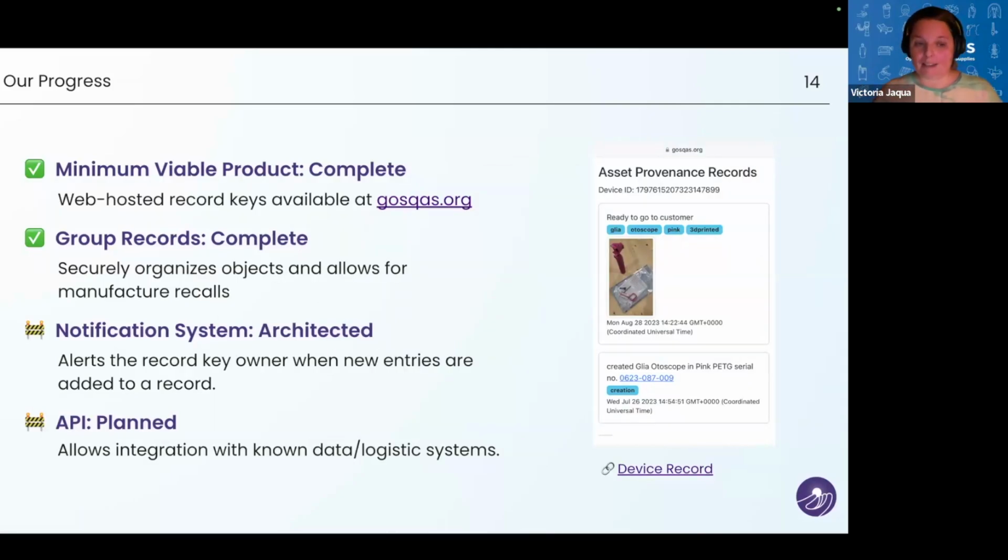We are architecting our notification system that alerts a record key owner when new entries have been made to a record. And this is for a record and also a group record. And we do have a planned API. We know that adoption of this system will depend on its ability to integrate with known systems. And we look forward to creating partnerships around that.